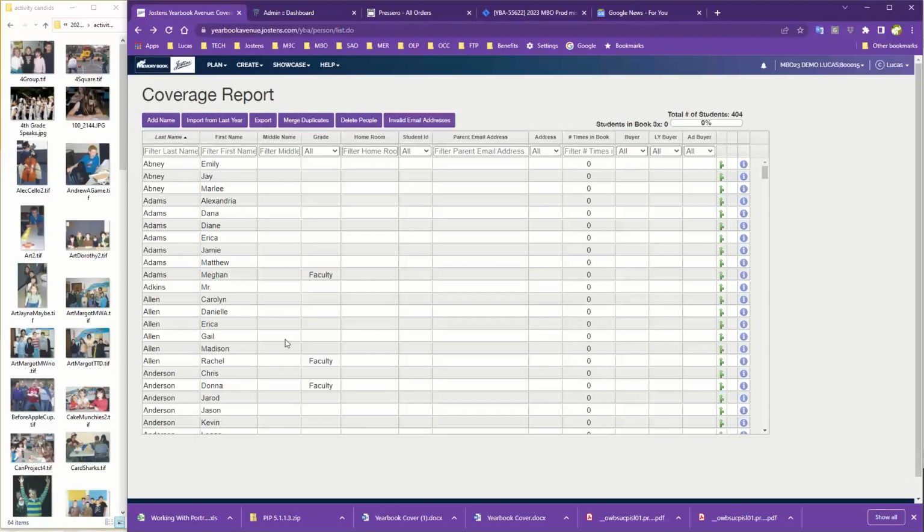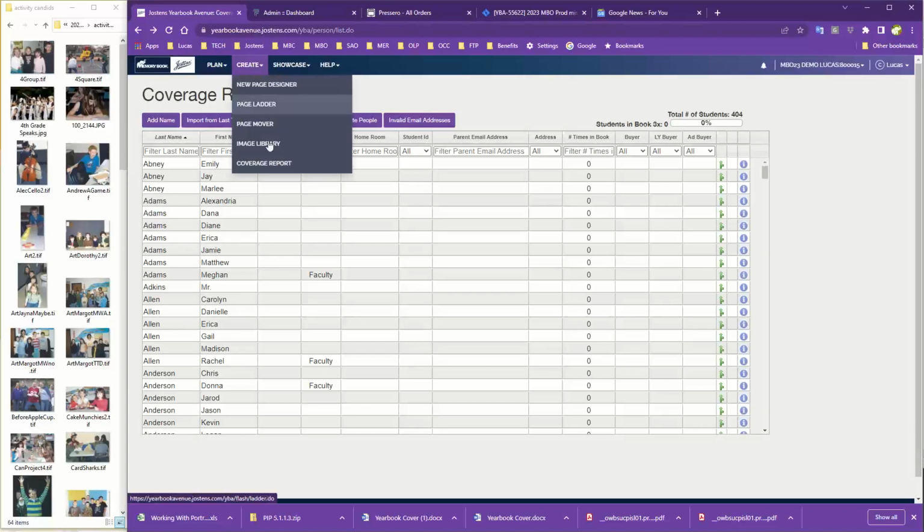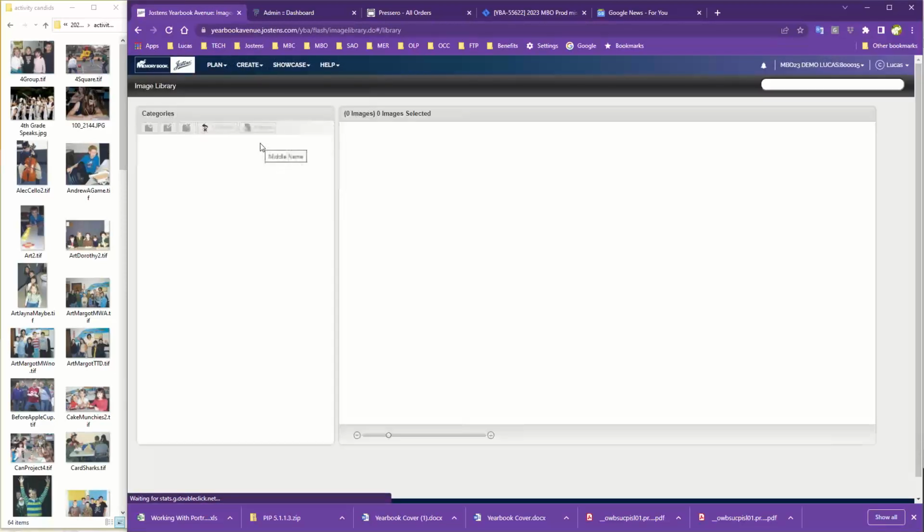So I wanted to quickly go over the coverage report. Again, it's one of the easiest ways to come in and correct names, and it's also a good way to go down through and spot duplicates, at least by the names that are here. Okay, so I changed just on this one, just so you can see, I changed Mary to Marley here. I'm going to go back to our image library.